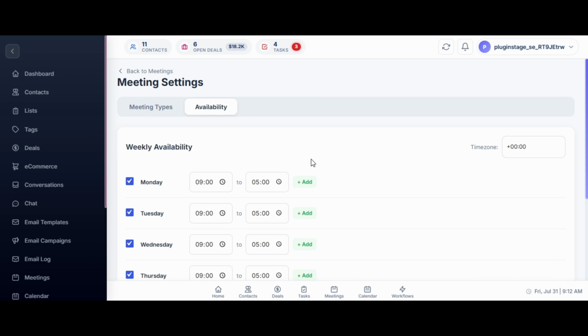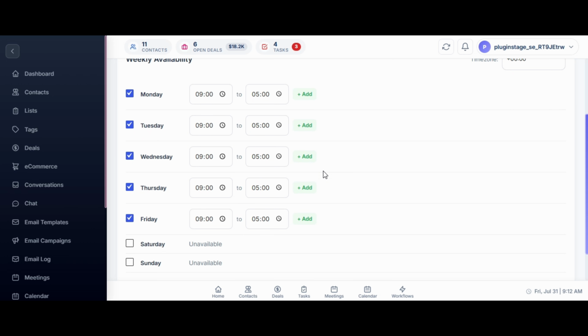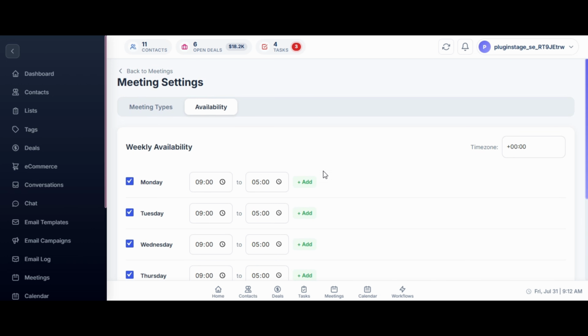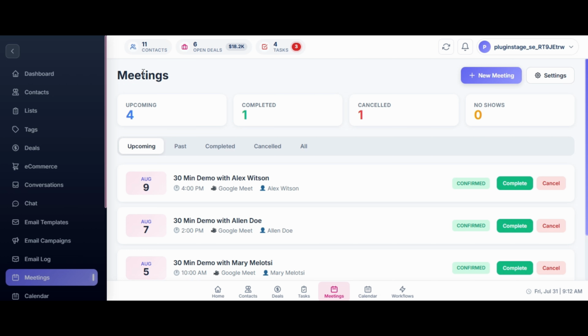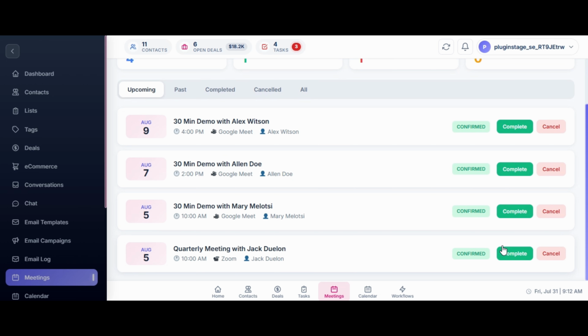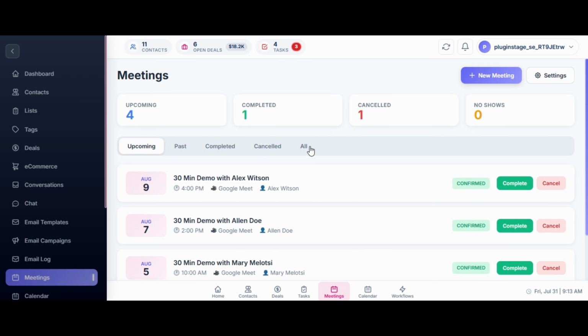Behind it, you set your own availability, your hours, your rules, so you're only ever booked when you want to be. It all lives next to your contacts and deals, so every meeting is tied to the relationship it belongs to. That's meeting scheduling in AutoForm CRM. Book it yourself or let them book you, right on your own WordPress site.